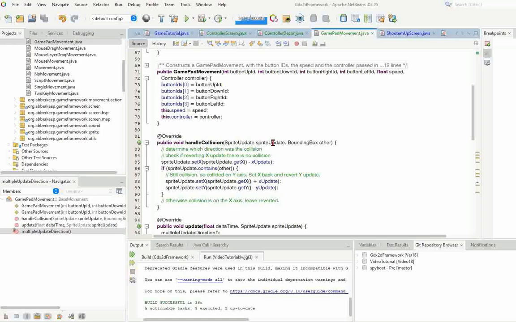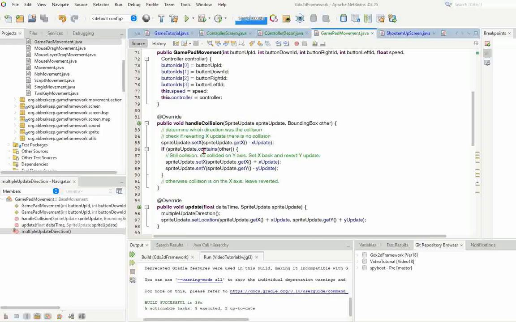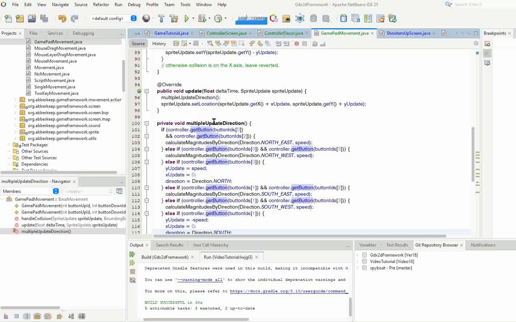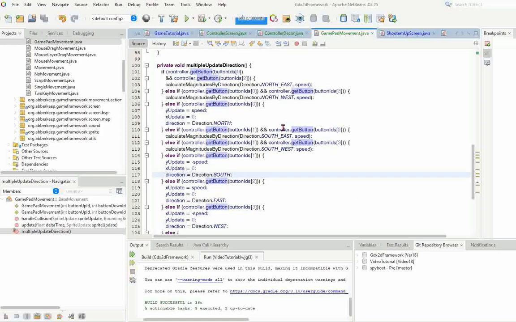And so this is very similar to the 4-key movement. Handle collision works the same way. The update is just doing a multi-update direction. And the multi-update direction is based on the controller, either the one passed in or the current, and those buttons. It'll move in the 8 directions: north, south, east, and west, and northeast, northwest, southeast, southwest.